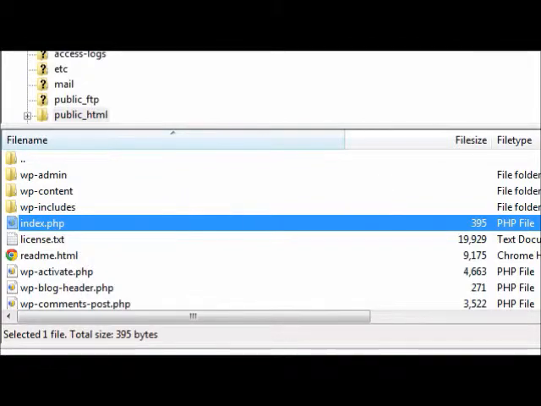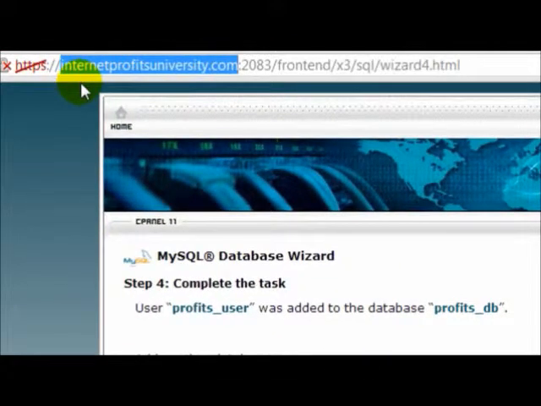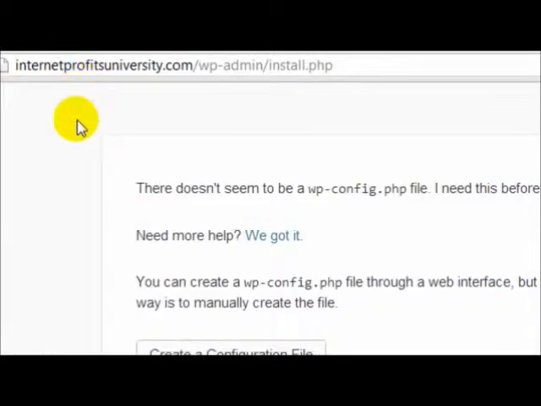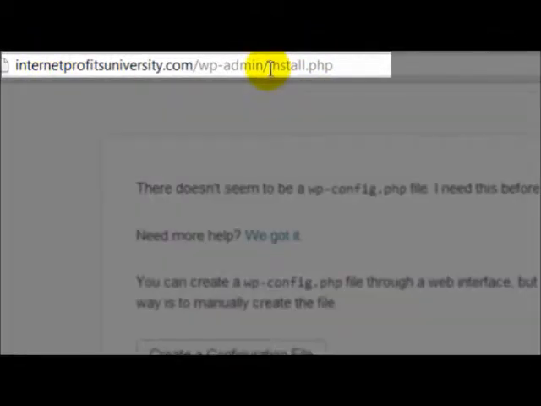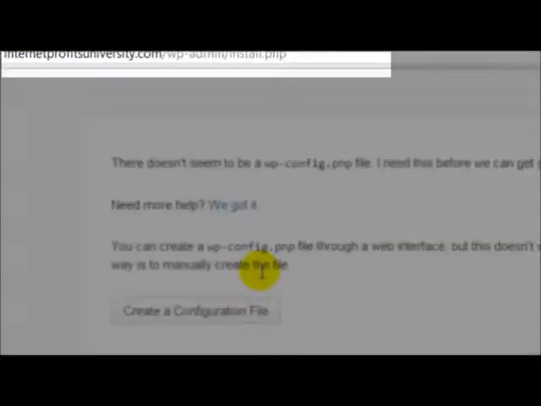All right, so now, as we can see here, the files have been uploaded and we can start the installation process. So if you go to the top here and click on domain.com/wp-admin/install.php. So if you go to this page here, it's going to start the installation process.